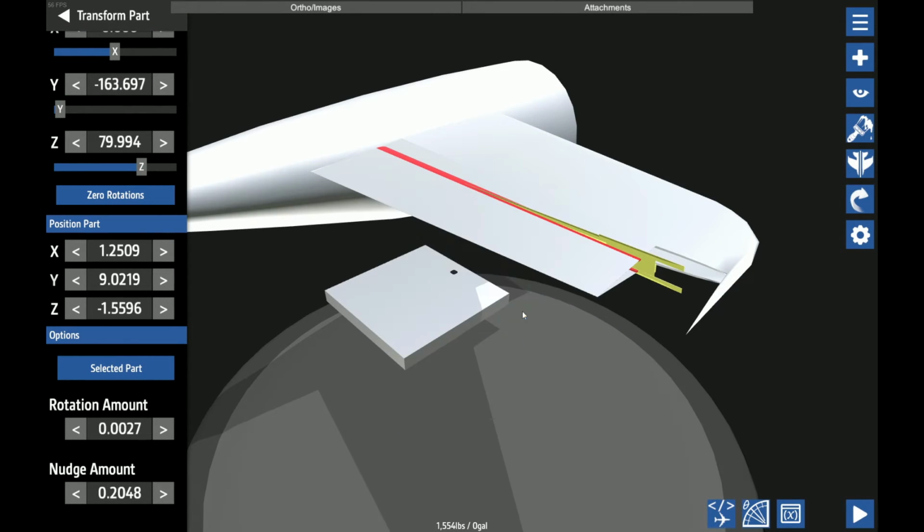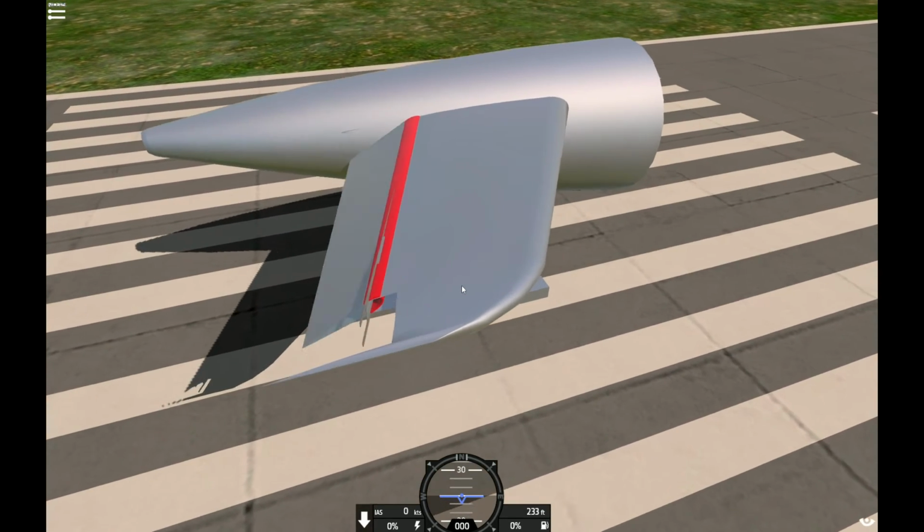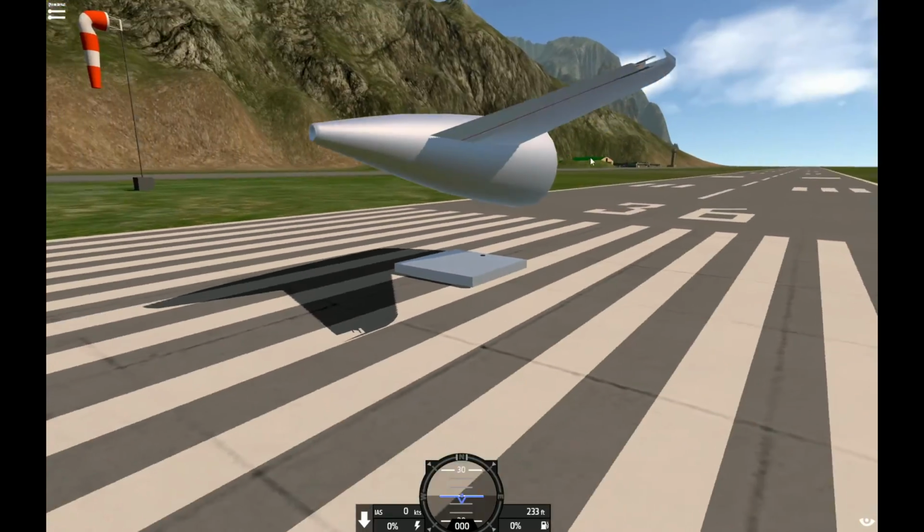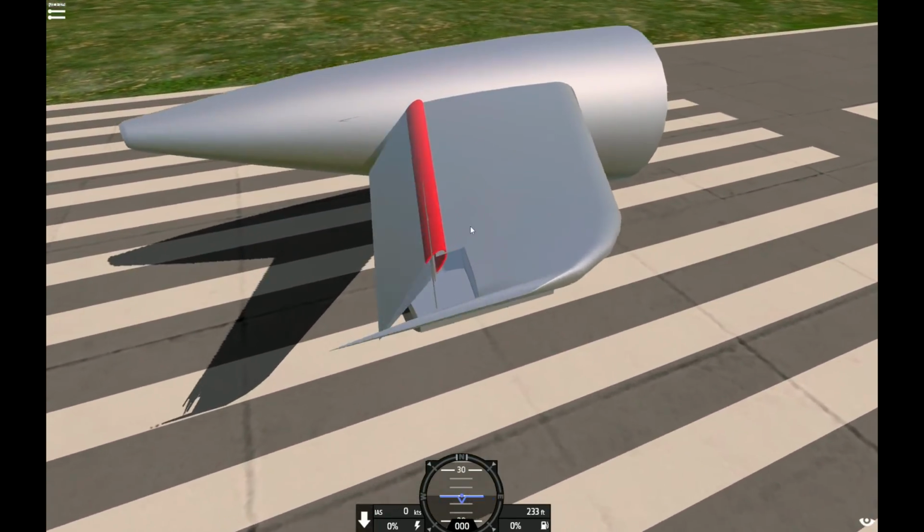Let's try that. I don't think that's 100% done. Let's just see how it runs. Much better. It does need a little bit more fine tuning, but this is much closer to the axis we want it to rotate on.